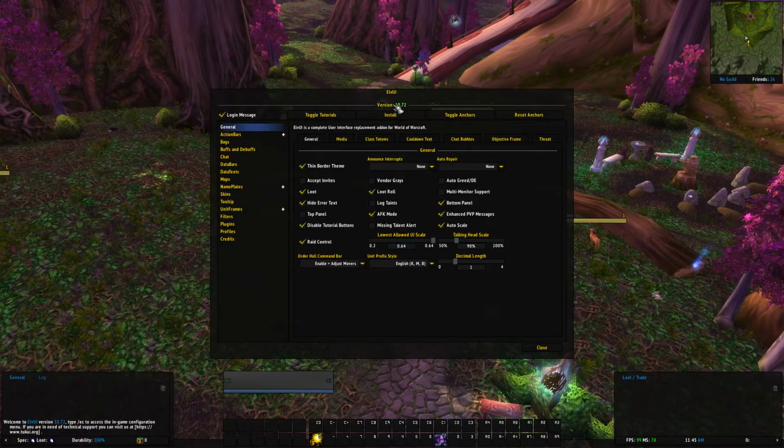Here you see the main page. By the way, I'm using ElvUI version 10.72, so if it's a future version, you may not see the same things as I have on my screen. Over here are the different categories of things you can change: general, action bars, bags, buffs and debuffs, chat, data bars, data text, maps, nameplates, skins, tooltips, unit frames, filters, plugins, profiles, credits. And within the screens, you've got different options across the top here. So there's a whole bunch of stuff to work with. It's pretty complex, so I understand why some people are like, wow, I need to go find a help video.